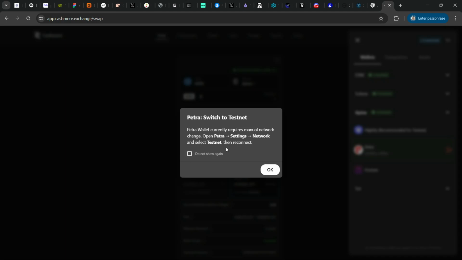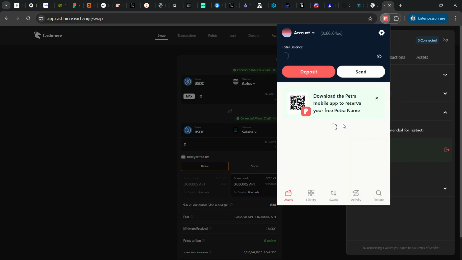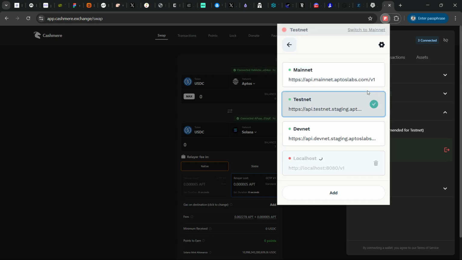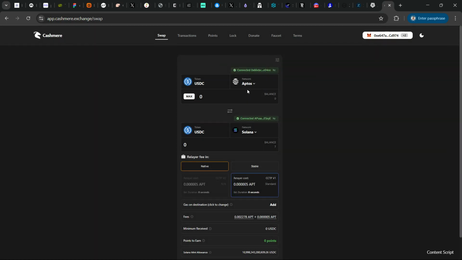So it's telling me that if I'm going to work on this, the Petra wallet currently requires a manual network change. Open Petra settings, network, and select testnet, then reconnect. So let's go through that. Let me show you how to do that. Just come to your extension here, go to Petra, then go to settings. You can change it from network. From network, just connect testnet, and voila, you are fine. You can go back and it's already added here. So we've added that. Let's add the rest.